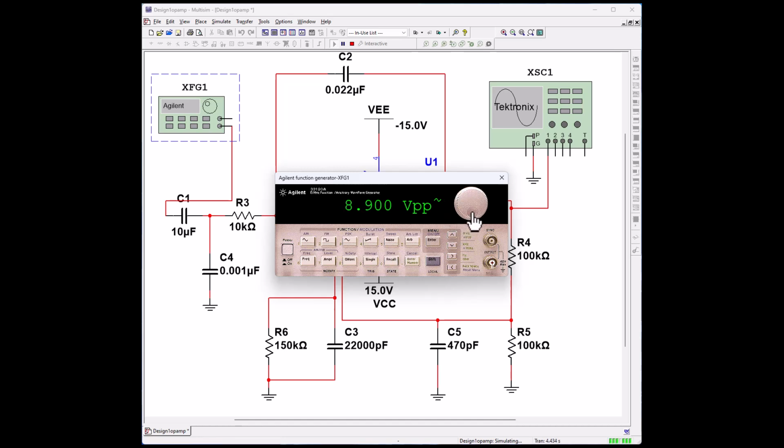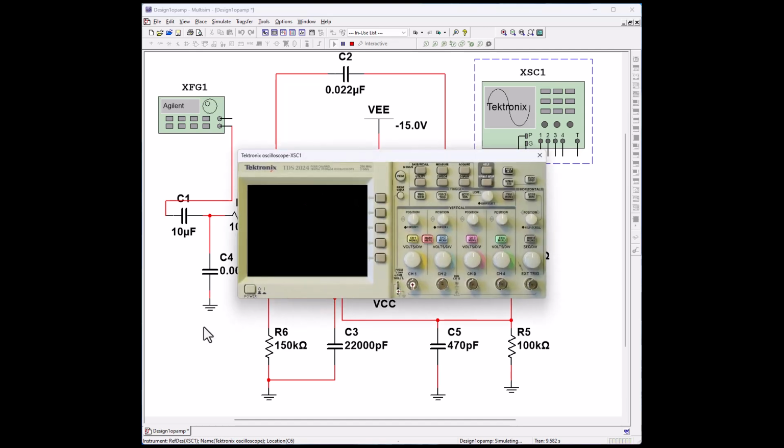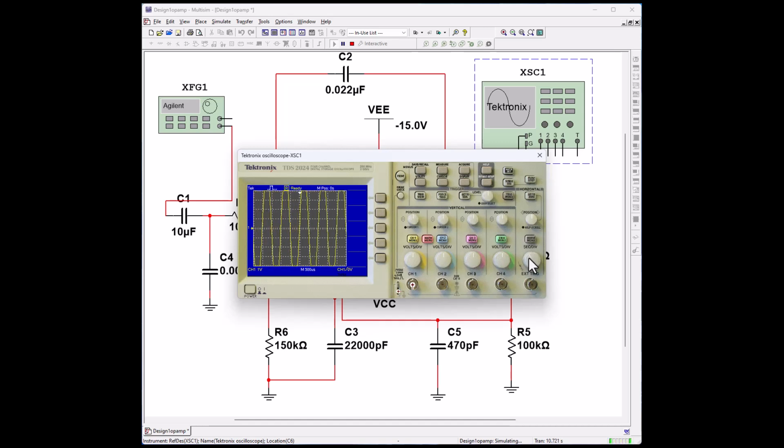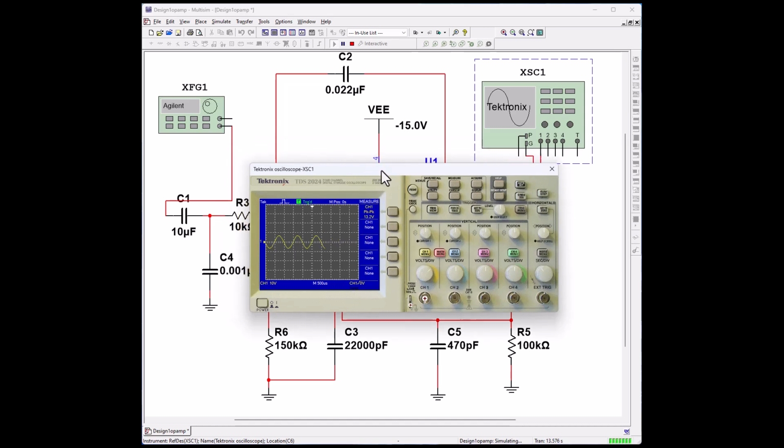Good. There we go. Let's go to frequency. And what we're looking for on our scope is 0.707 volts. Okay, let's go to measure, make it easier for us. Peak to peak. And we have 13 volts.